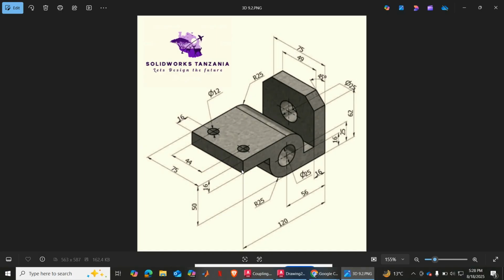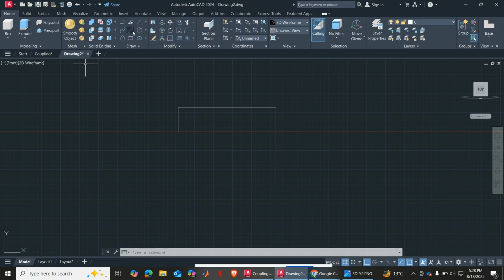So nimechora hapa 16 nikaenda huku mpaka hapa katikati 64, alafu nikashuka hapa 50. So nachora hii cycle ya nje kabisa. Hii cycle ya nje na radius ya ngapi? 25. So cycle ya nje na radius ya 25. So cycle center here, radius 25, enter.